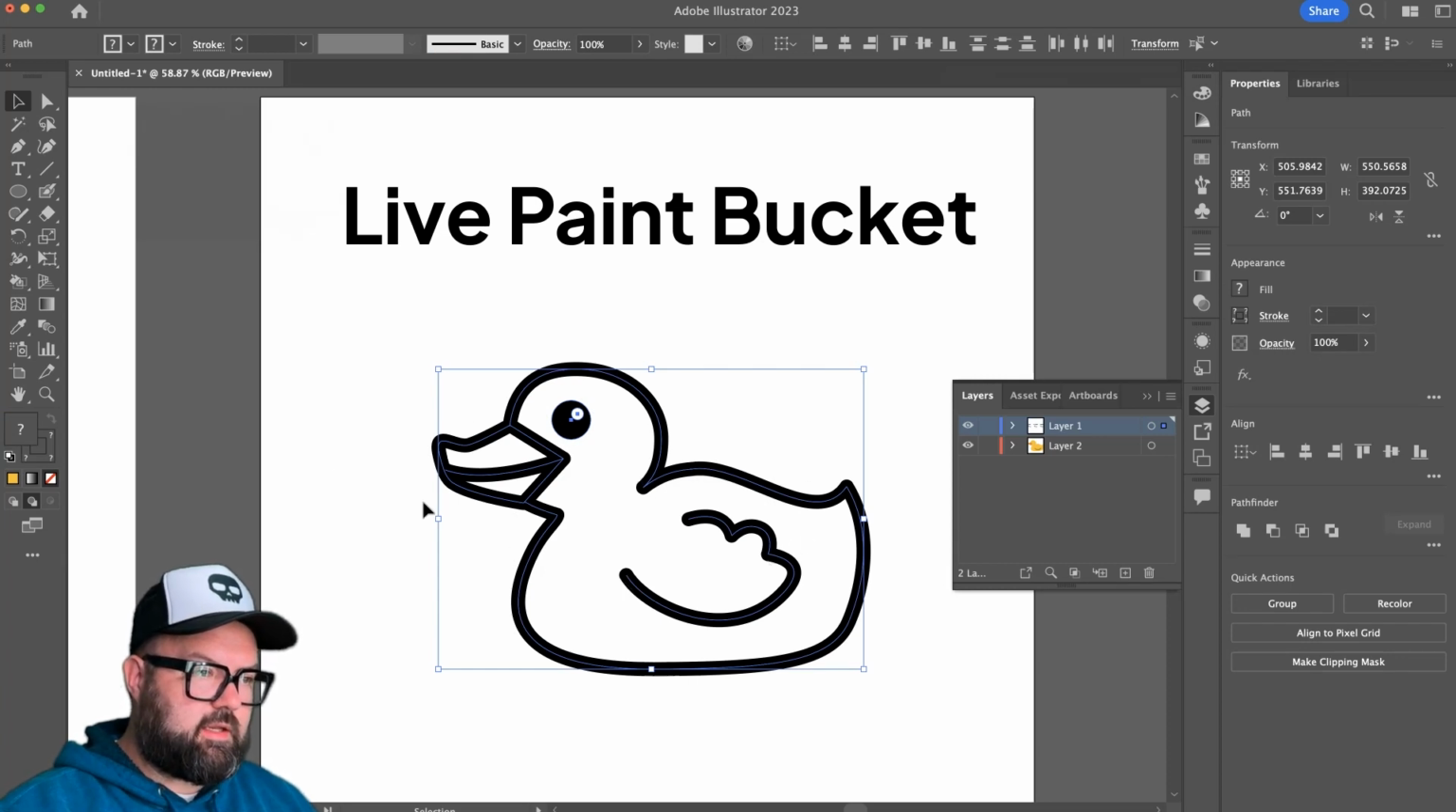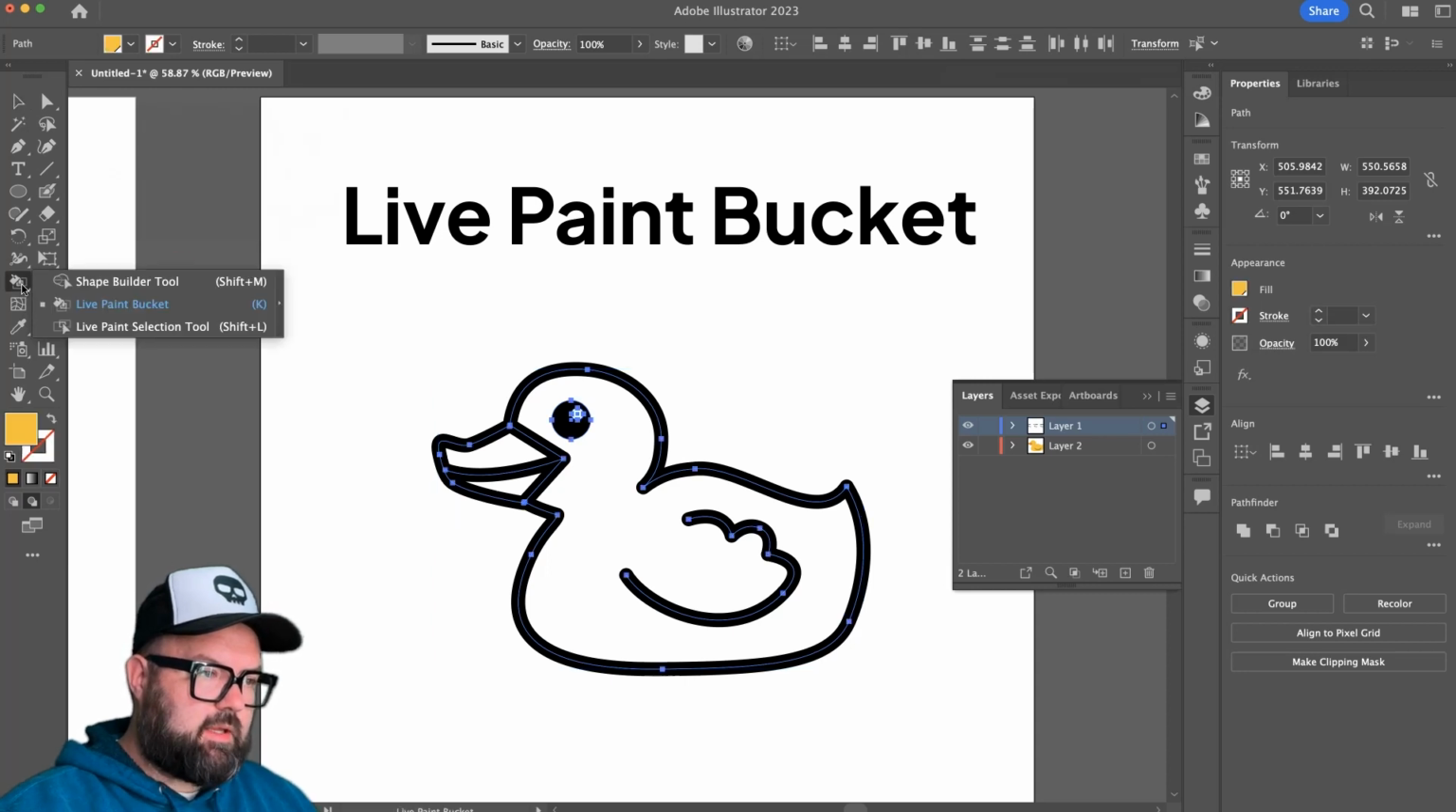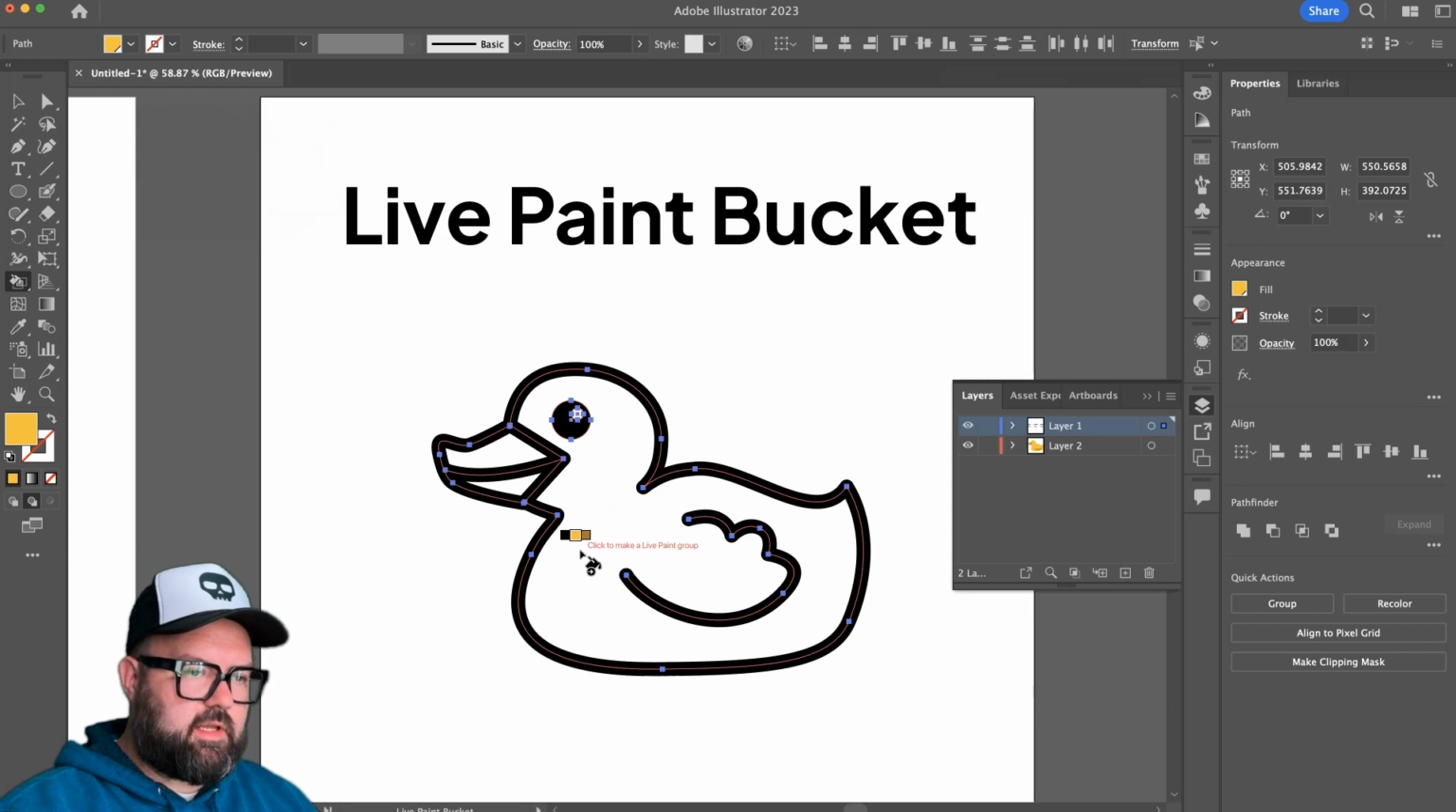So everything's selected, and then over here on the left, we want to grab this Live Paint Bucket tool. And it might be underneath the Shape Builder tool. But there it is. Just hold down the button, Live Paint Bucket tool, or hit K. And you can see there's some red text there that says click to make a live paint group.